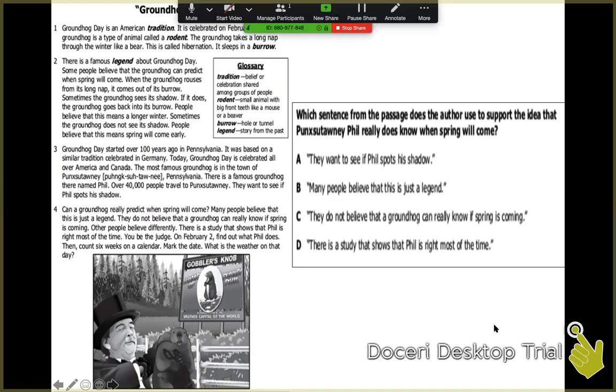And we're trying to pick which sentence the author uses to support. Well, let's think about the word support real quick. The word support means it's going to match or say the same thing. So support means it's going to be really similar. It's going to match A, B, C, or D, or it's going to be really similar.